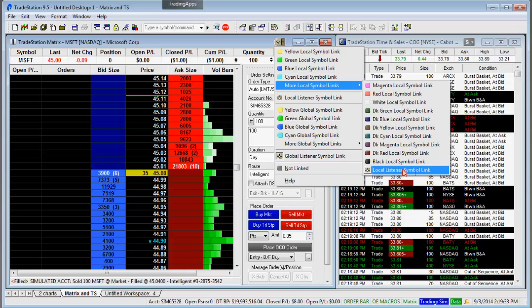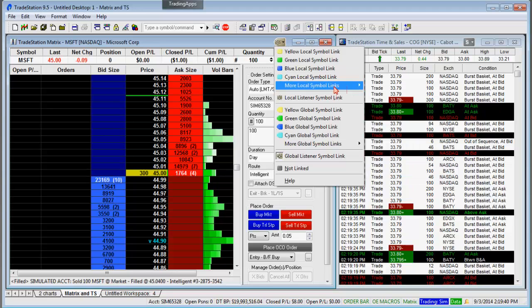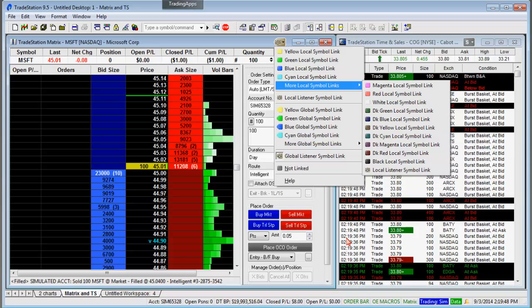So there's no limit to the number of windows that can be linked, but there is a limit to the colors. I believe there's about 16 different colors that you can choose from this drop-down. Okay? Great.